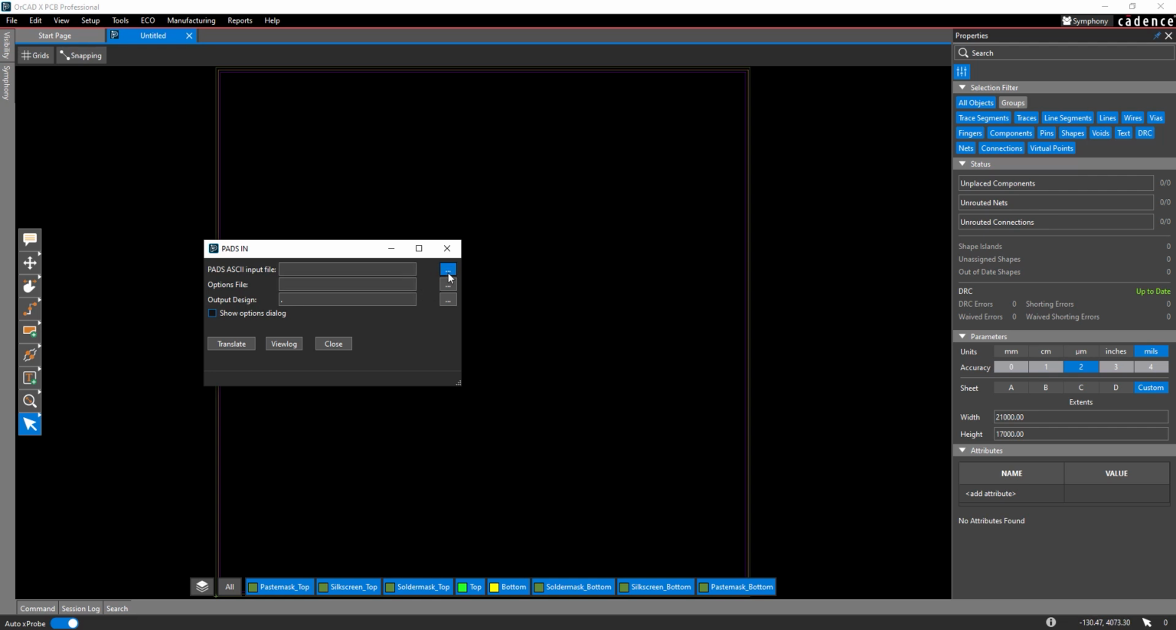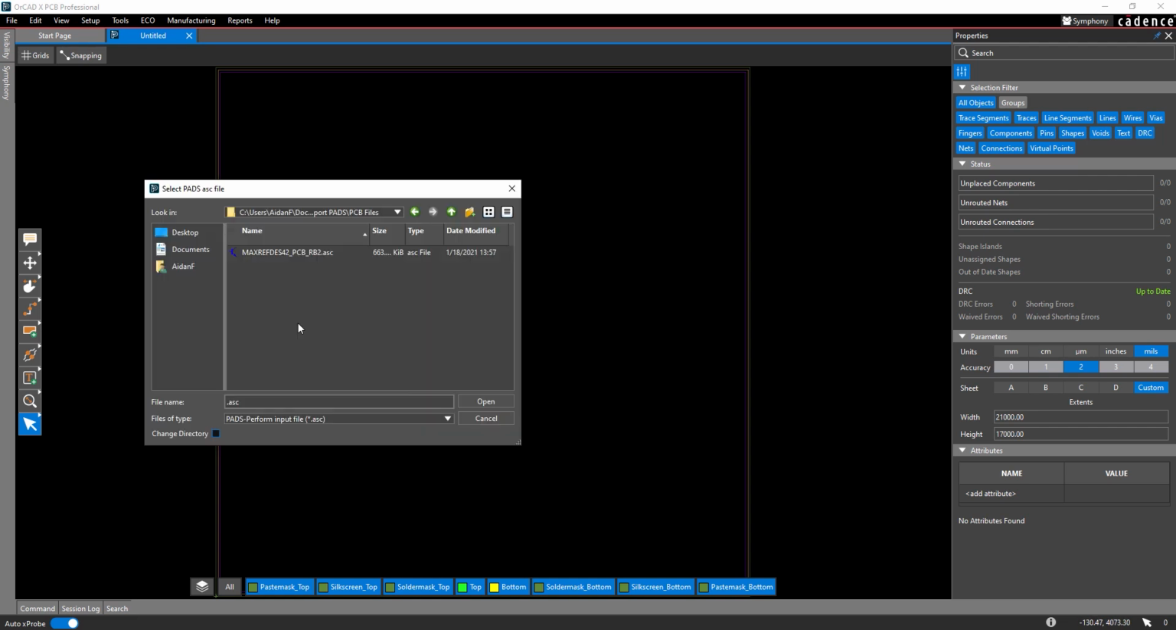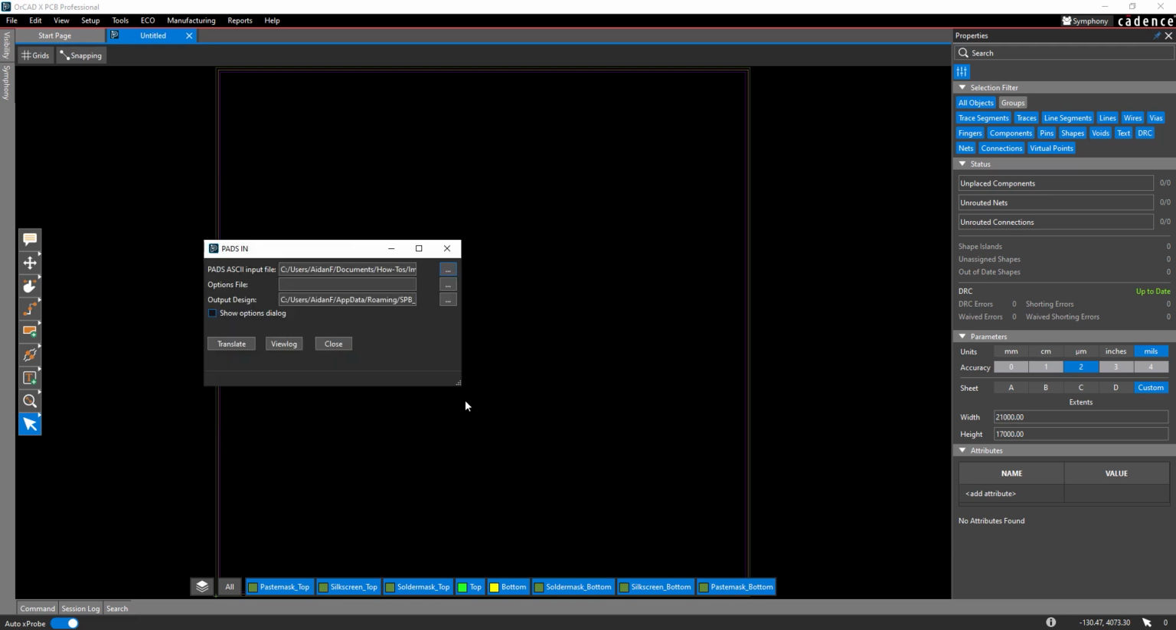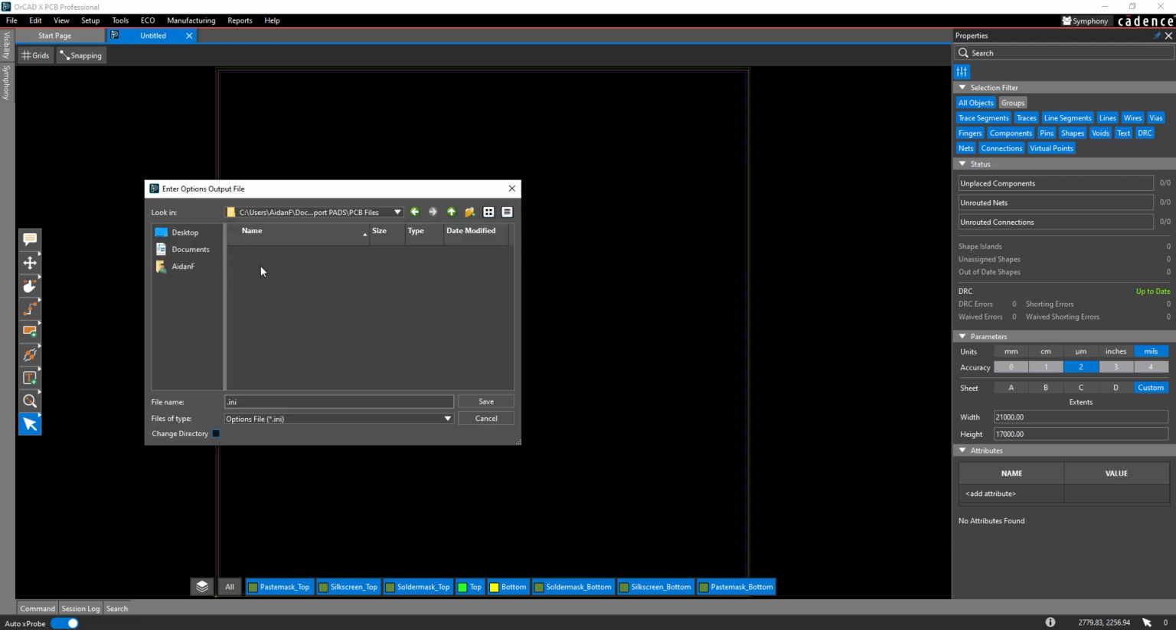Select the ellipsis for PADS ASCII input file to load a PADS layout file. Browse to and select the PADS file and click Open. Before PADS translation can occur, an options file must be saved. Click the ellipsis for options file. Browse to the working directory and save the file. In this example, we will call ours padsimport.ini.